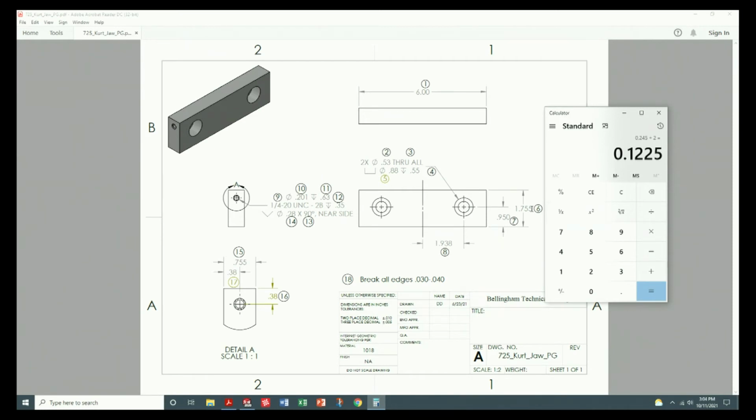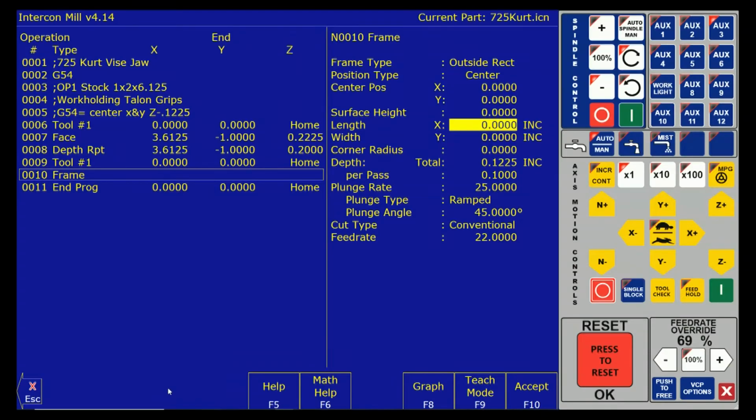1.765. All right, let's go back to our program. So in X, I'm going to go 6.01, 1.765 in Y. That's going to leave 5 thou on both sides for finishing.